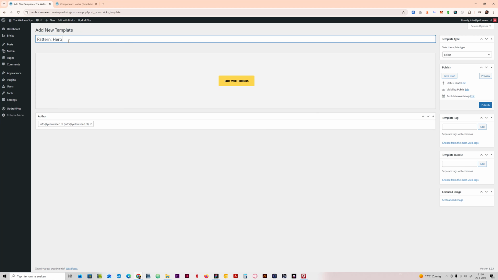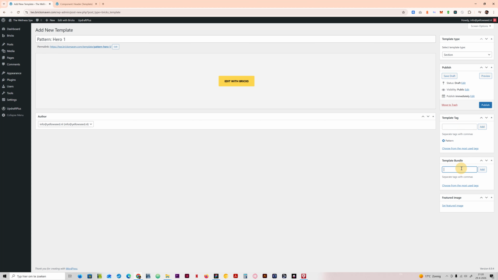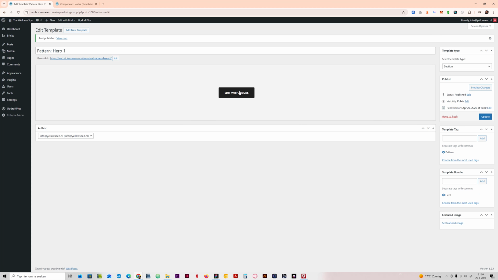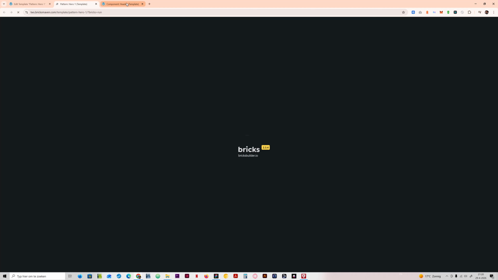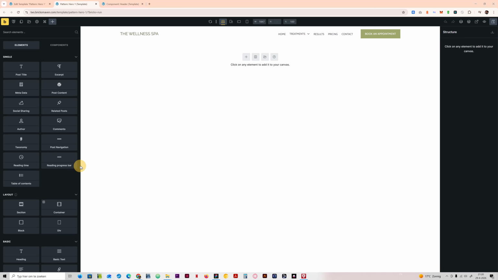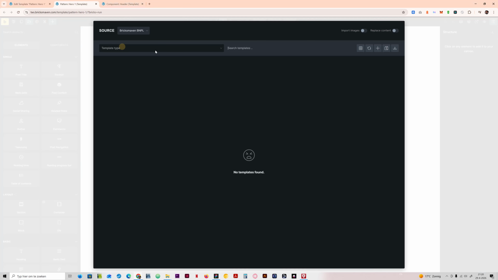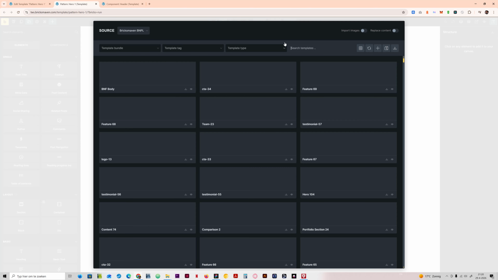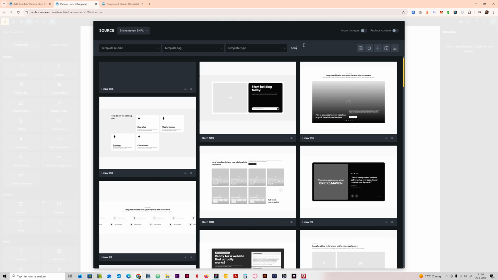This should be our hero 1, first hero section. And this is a pattern, so I can always search it. And this should be a template bundle added to hero. Publish, and let's get this started. Let's start building. Okay. I hope that this part goes a little bit quicker. Like I said, I'm using the pattern, so we should actually fly through it.